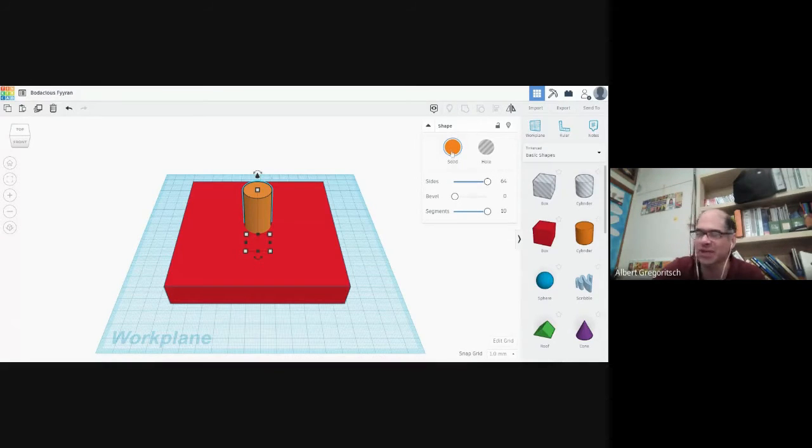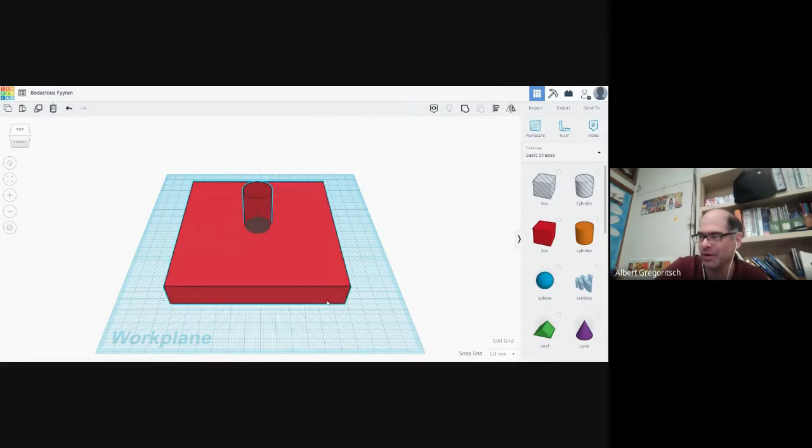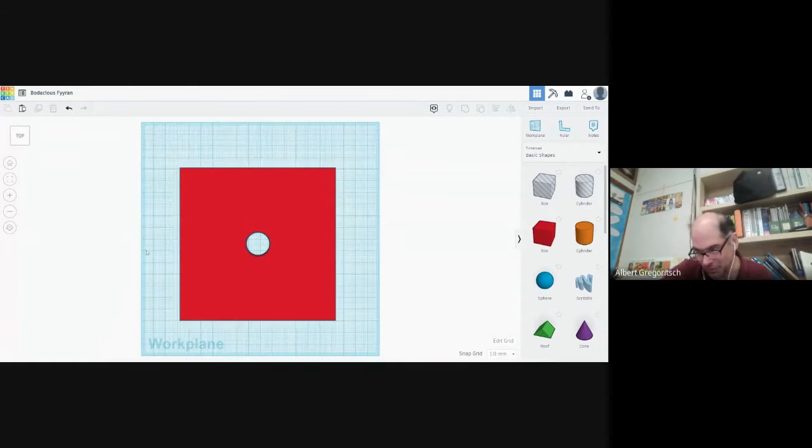But up here, I can change colors of the object I've selected, or I can make it into a hole. So if I click hole and then select both objects, and some of you may be familiar with this from Google Slides, you can group objects together. So if I hit group objects, when it's all done and I look at it from the top down, I've just created a hole in my square.